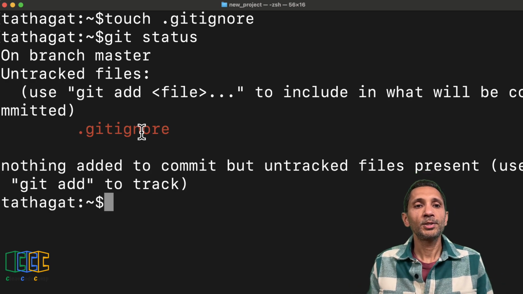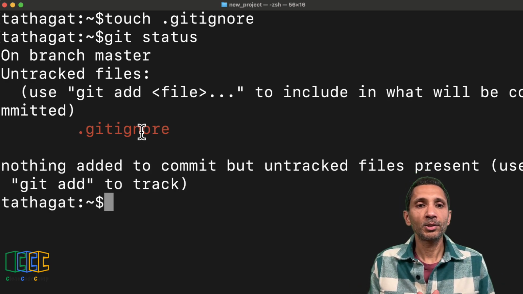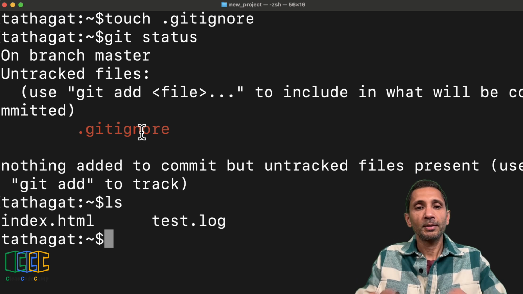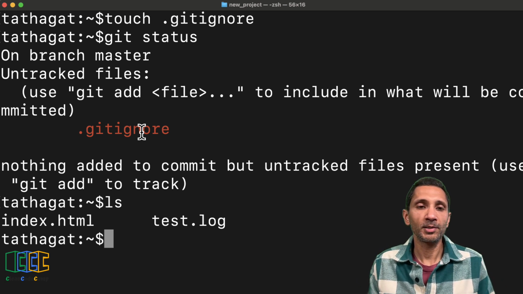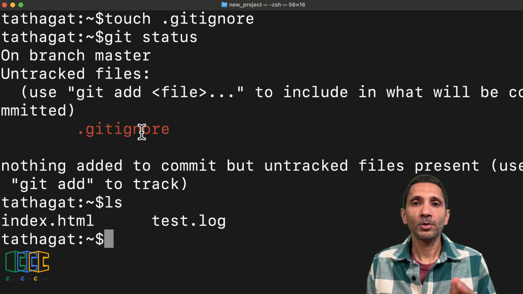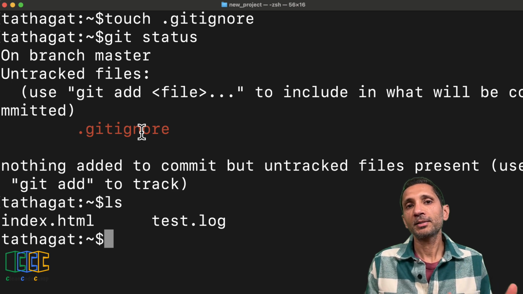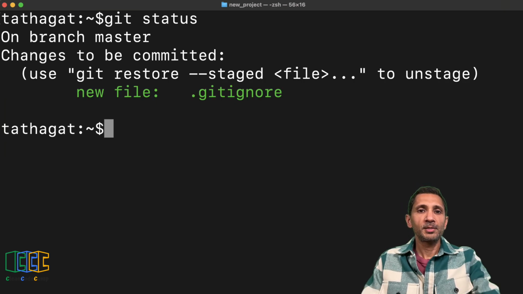You will see that it shows as untracked file only .gitignore, even though the file test.log is existing there. And the reason is that *.log has been mentioned in .gitignore. So .gitignore is a powerful way of telling Git the files that should be ignored. Let's commit this .gitignore file.